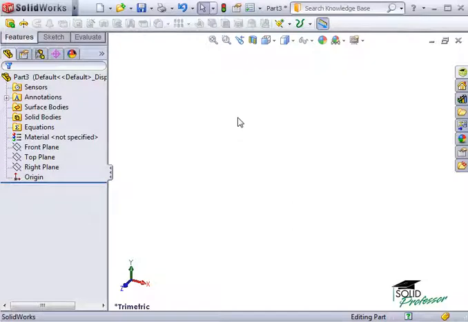Using equations in SOLIDWORKS allows you to create a mathematical relation between dimensions by using the dimensions themselves as variables. In this exercise, we'll take a look at how to link the dimensions of a shell feature using equations.